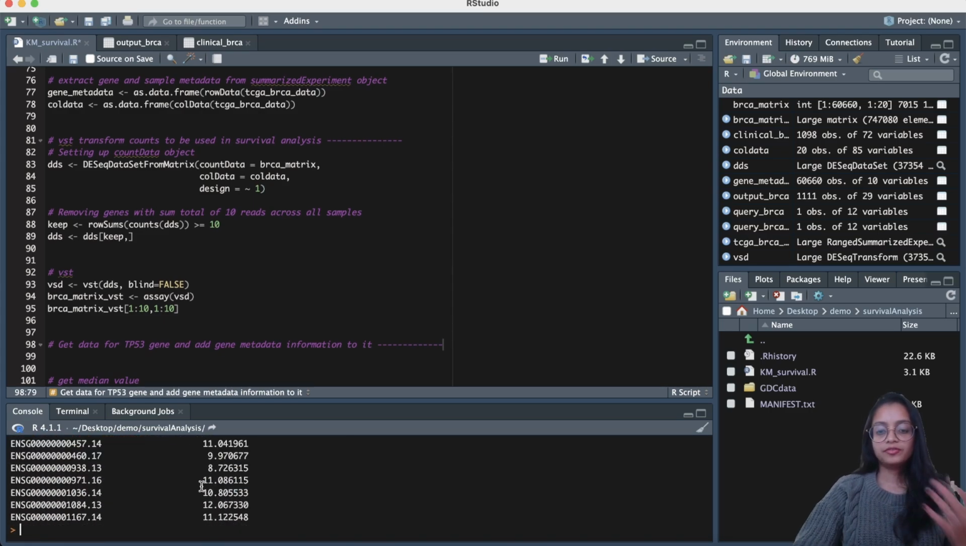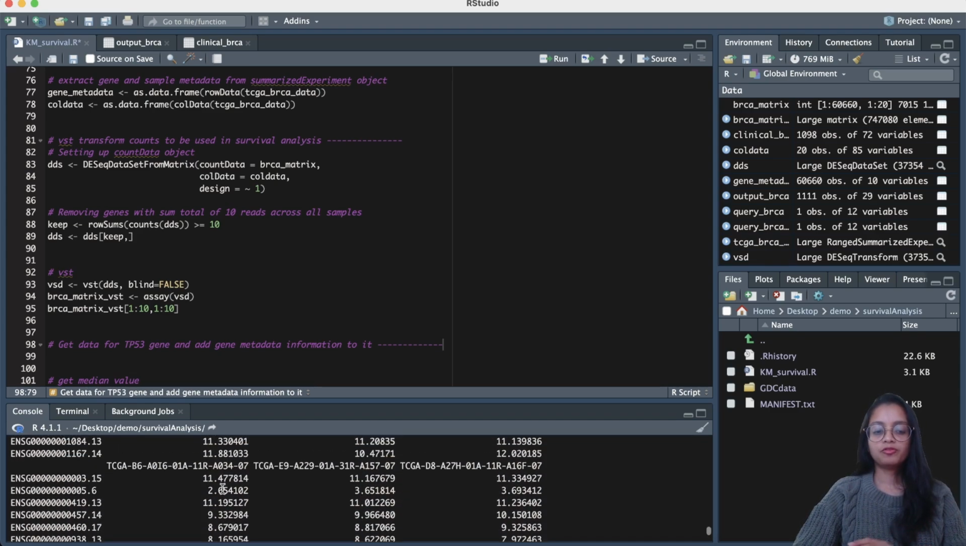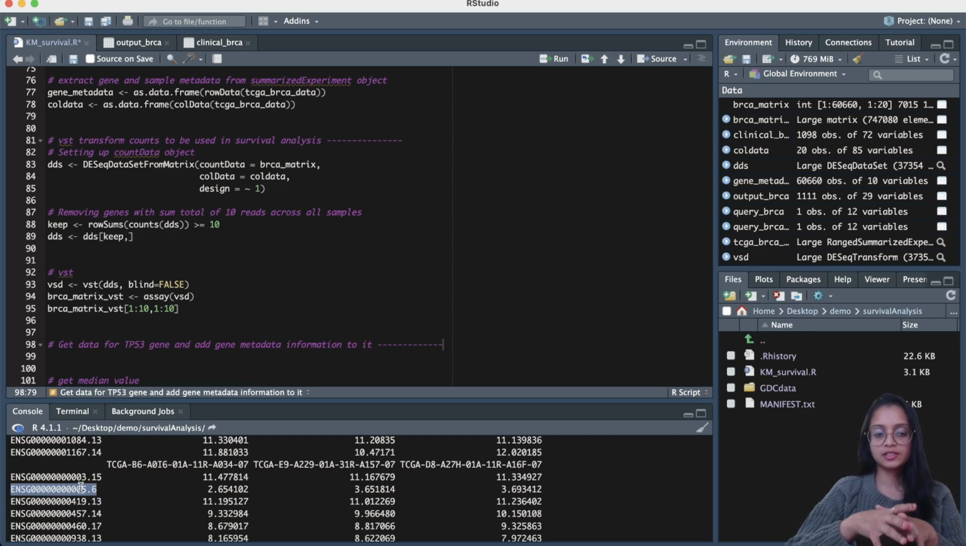Now that we have the variance stabilization transformed counts, next I want to perform some data wrangling steps. So with this data, I want to change the shape of the data, and I want to add the gene symbols for these gene IDs. Since these gene IDs are not very informative for me at this point, I want to add the gene symbols. And once I add the gene symbols, I only want to retain data for my gene of interest, that is TP53.